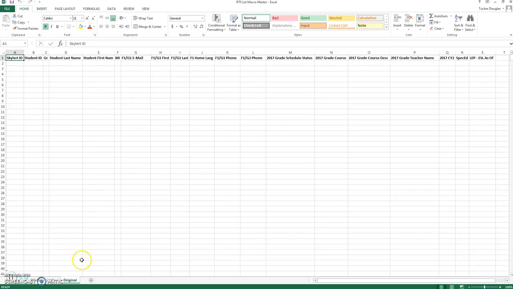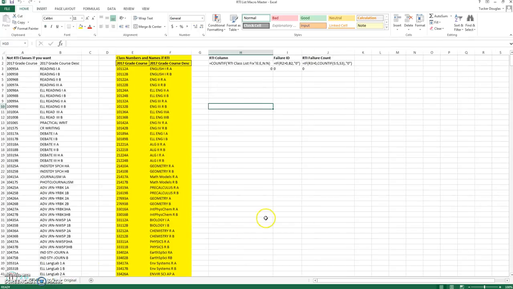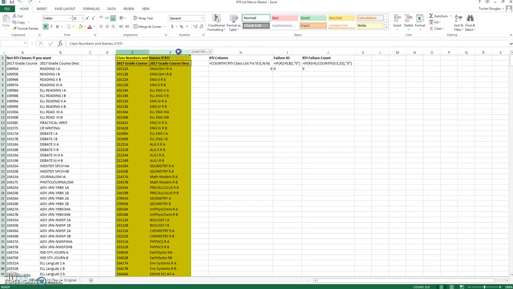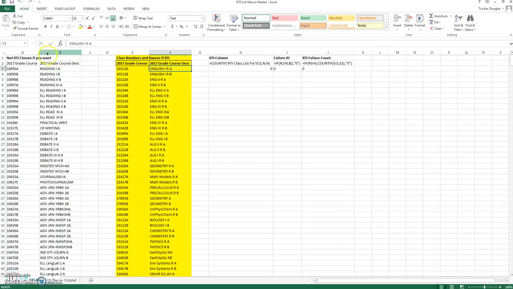If you look down at the bottom, there are 2 tabs. There's RTI Class List Fix. This is a list of all of the classes that we have here at Garland High School, and I've taken the ones that I wanted for my RTI classes and copied them here. In column E, I have the 2017 grade course. In column F, I have the 2017 grade course description. You need those classes in those positions for this to work.